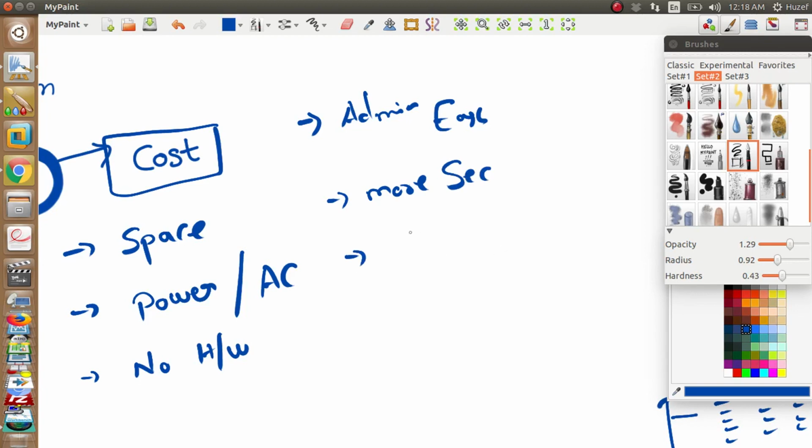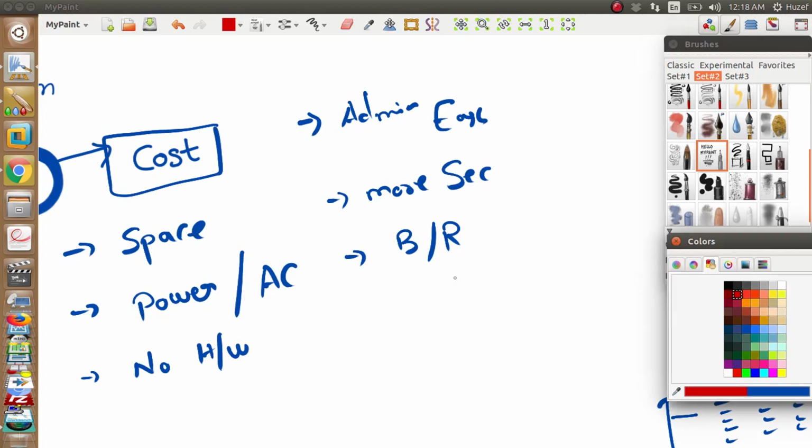And we can take a backup and restore virtual machines. If you have that facility where you can take a backup of VMs, if any VM gets corrupted or attacked by a virus, you can restore that virtual machine.